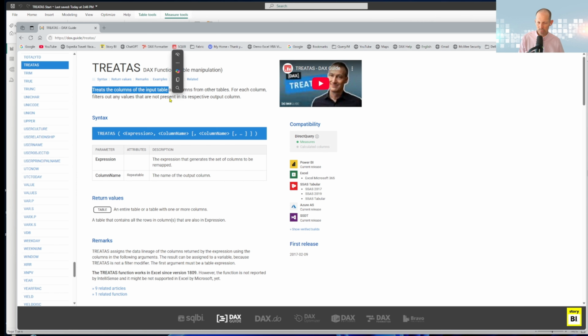So we're going to see as we get rolling with TREATAS that it takes two arguments. It's going to take an initial table expression that we hand it, intending to be a filter over a second set of columns. And so what this definition is saying is that it treats those columns that we provided in the table expression as if they were columns from other tables.